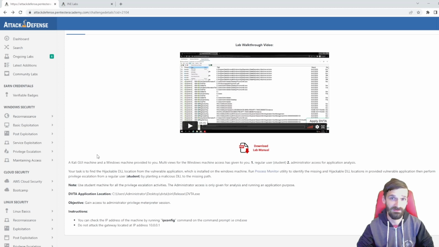The second machine, the regular user, will be our attacking machine and will be in charge of injecting the DLL into the installation folder for the vulnerable application. Finally, our third machine, the administrator, will be running the vulnerable application, DVTA.exe, which will be installed on their desktop, as well as the process monitor or procmon utility, which we will be using in order to identify which DLL we could use to perform DLL hijacking on the machine. Finally, the guide also provides us with the command ipconfig, which we can run on the lab machines in order to identify the IP address of each of the machines we'll be interacting with.